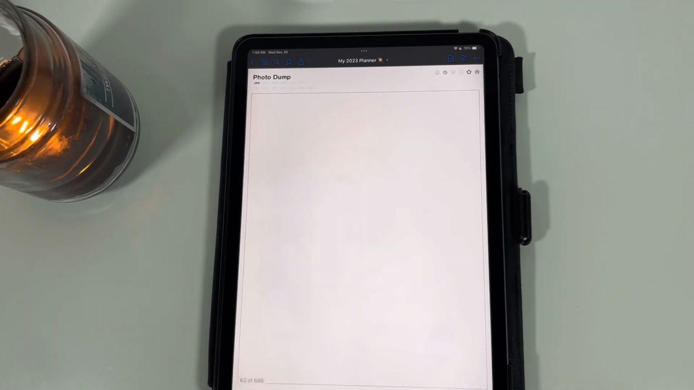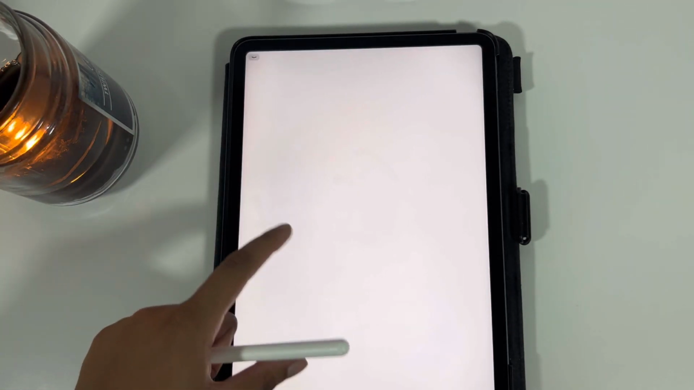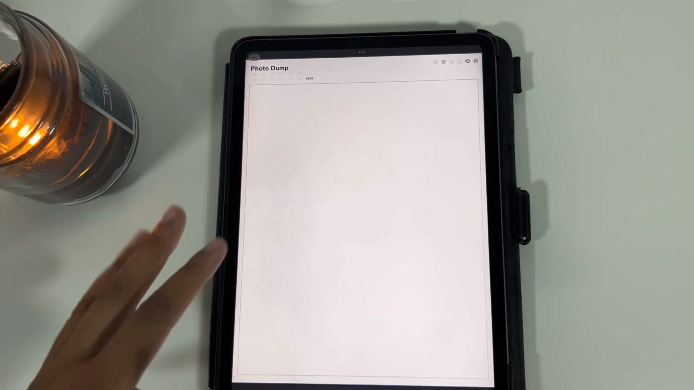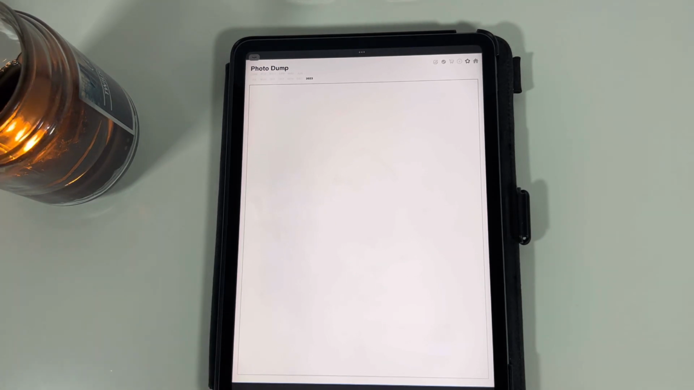Next page, if you just swipe over, is your monthly photo dump. I'm so excited for this section. I'm so excited to use it personally. I always say I want to take more pictures, but then I don't. So now I have a perfect place to create kind of like a digital scrapbook for each month or for your 2023 as a whole. So I'm really excited to start taking more pictures and placing them in my planner, and it's going to be really nice to look back on throughout each month.